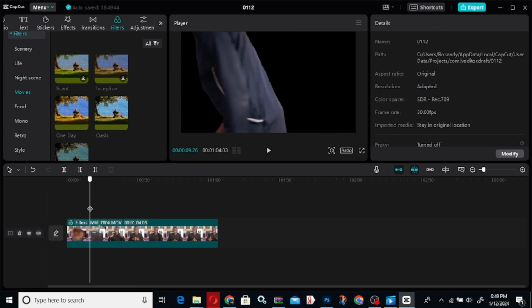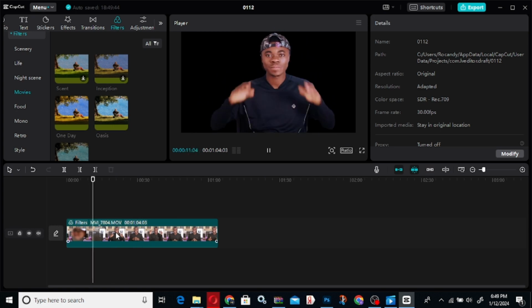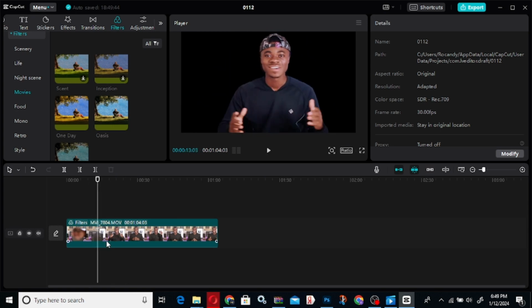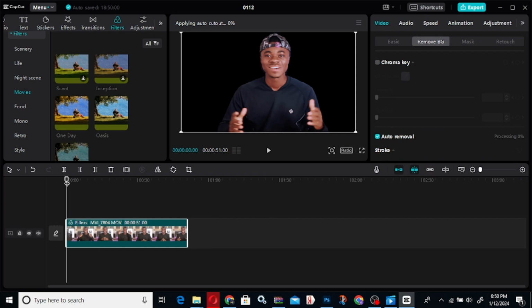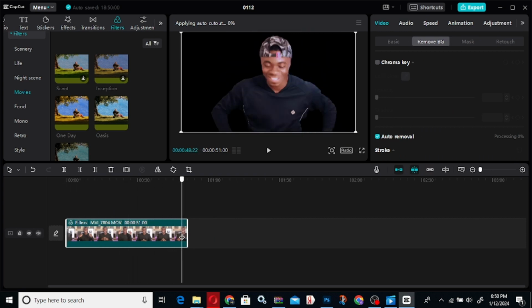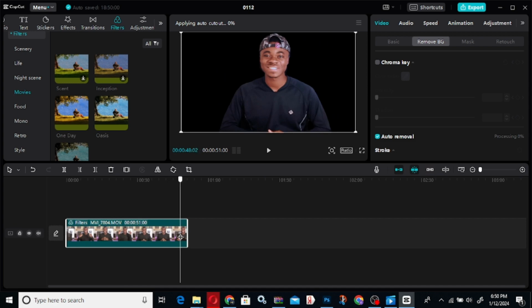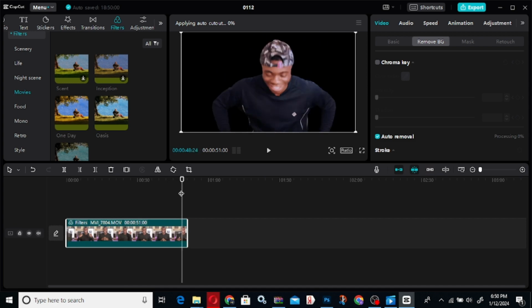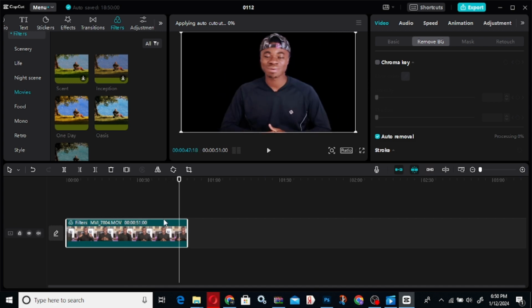So cut all the parts that you don't want. I'll start from this side. And cut this part off too. So it's left with our subject, without a background.